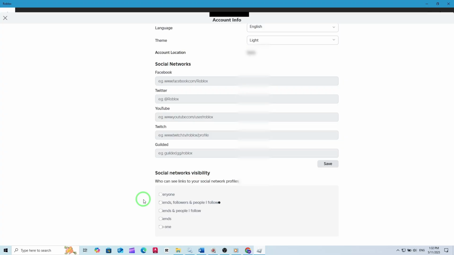That's it. You've now set who can see your social networks on Roblox. Remember, you're always in control of your online presence.